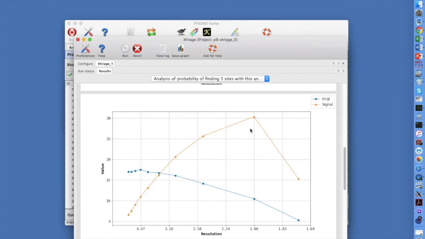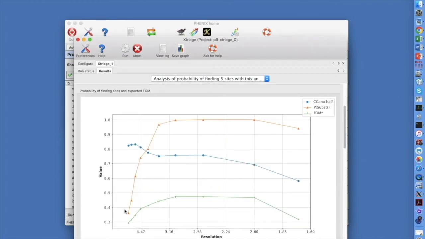substructure in this case. This next plot shows in brown the probability that we can find the substructure if there are 5 anomalously scattering atoms in the asymmetric unit. This probability comes from the anomalous signal in the previous plot. The chance of solving this structure is very high.